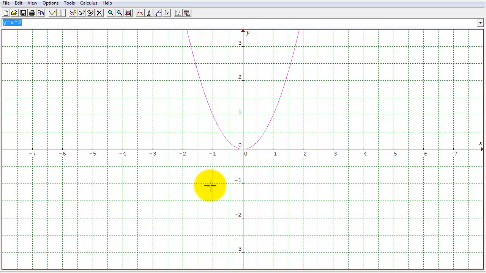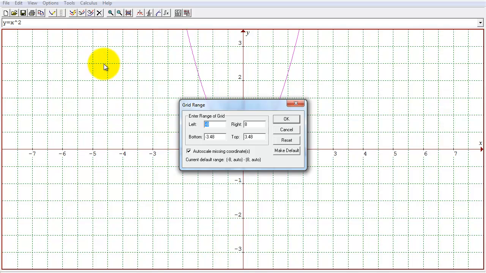Alright. Now, at the moment, I've got all this wasted space here, so I'm going to change the window of the view of the graph. So I'm just going to right-click and go to Grid Range. Now, over here, all wasted space. So let's bring this in to about, say, -4. The right boundary in to 4, and the bottom, because there's a lot of wasted space down there, I think I'll bring it in to about -1.